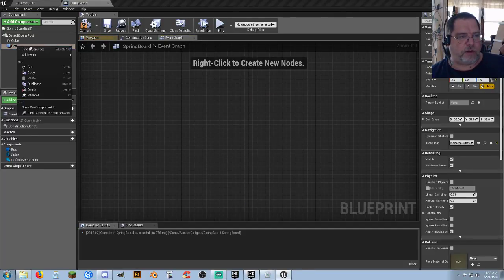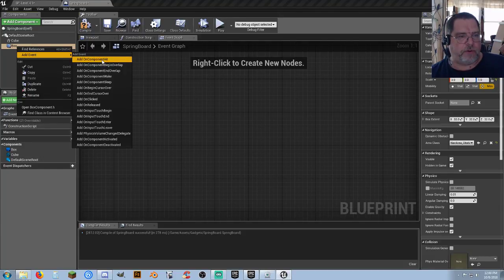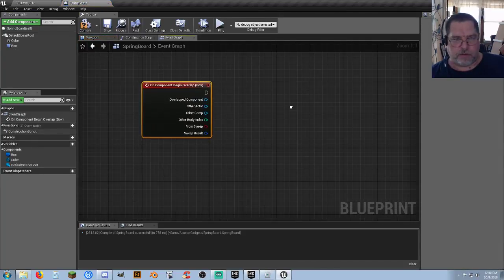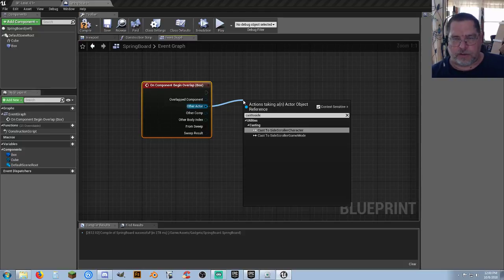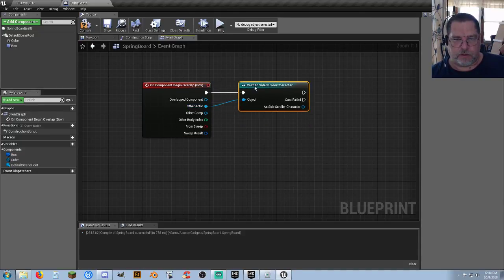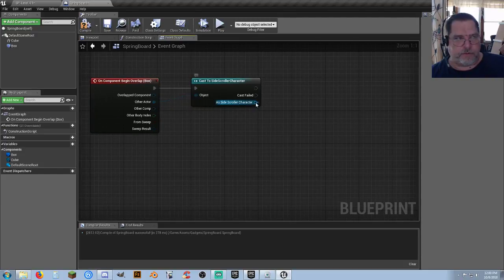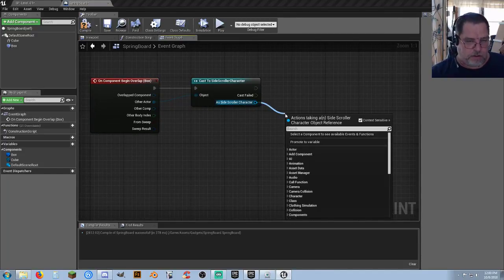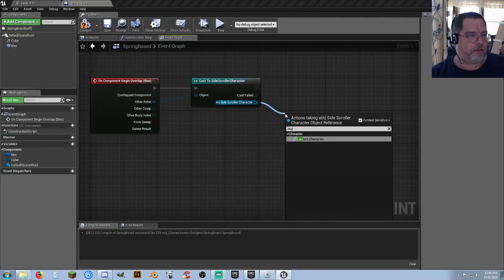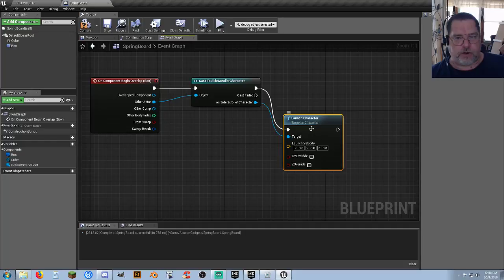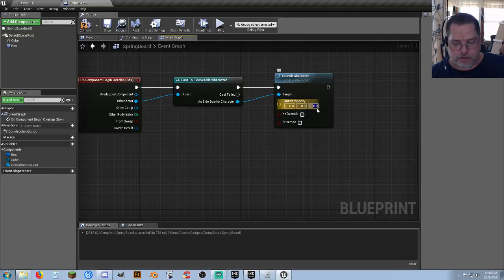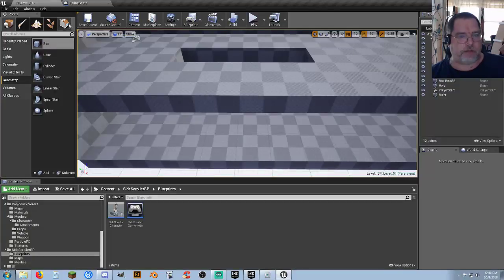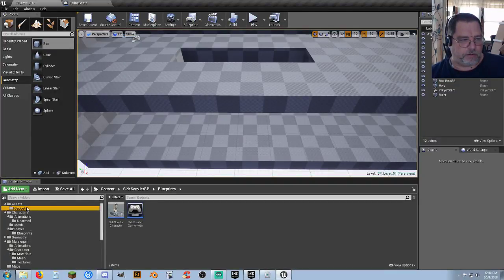Get a right click on here, add event on component, begin overlap. And we want to go from other actor cast to side scroller character. And this is complicated, so kind of follow along here. We want to make this where it throws our character up in the air. Launch character. So it's complicated, so follow with me, Z height of 1000. I know it's complicated, but, you know, bear with me.